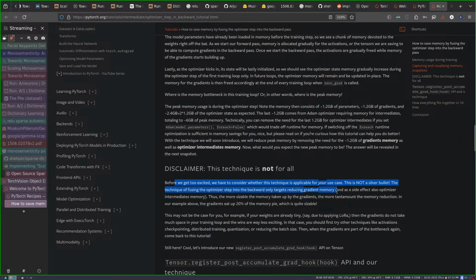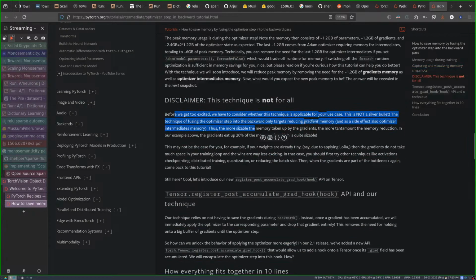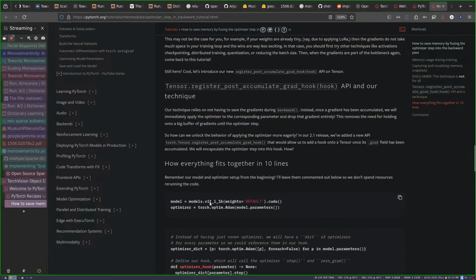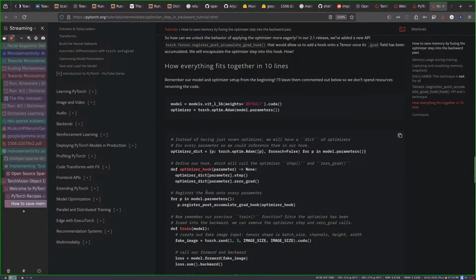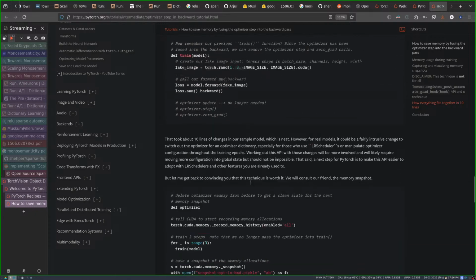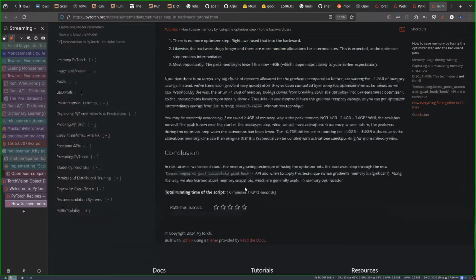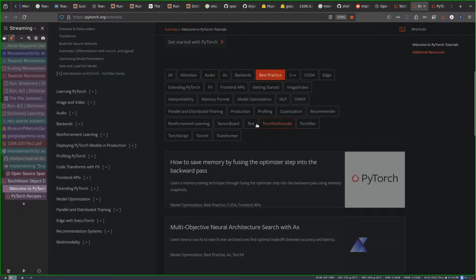Only target reducing gradient memory, and as a side effect, also optimize for intermediate memory. Thus, the more sizable the memory taken up by the gradient, the more tantamount the memory reduction. Model and optimizer. I don't really understand. I don't know, man. We'll probably be okay.